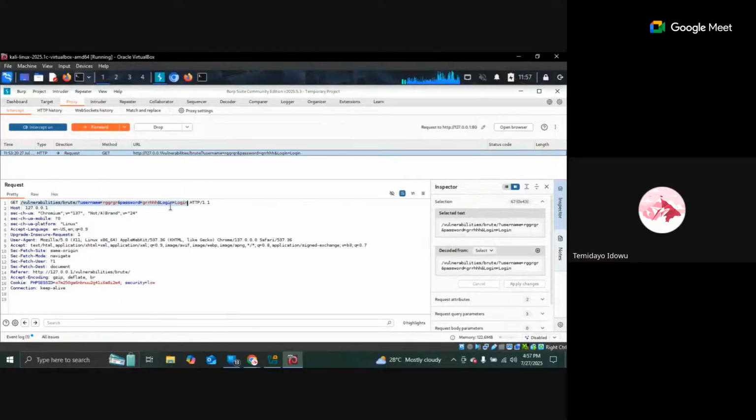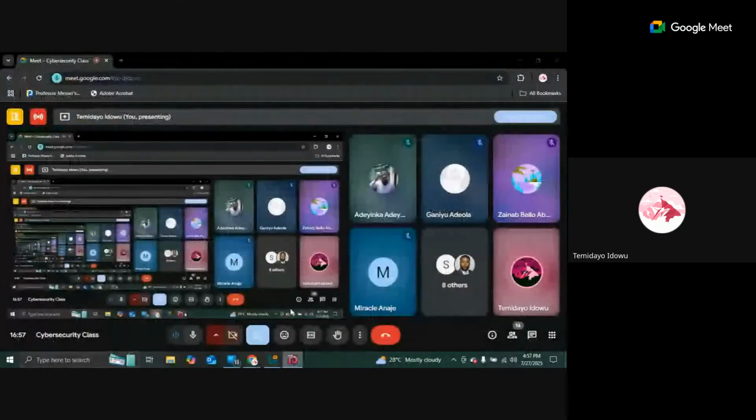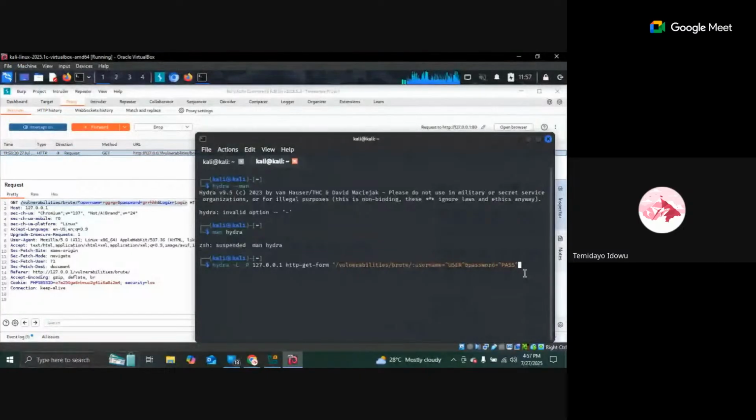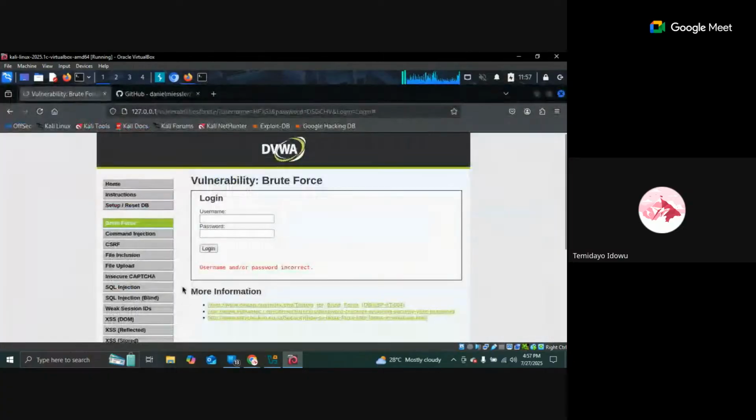So when you copy this part, it already shows you the parameters. That's the location, the username, your password, then the login button. Sorry, the login button, that is login equals login. That's just talking about the login button. So I'm going to input that also. Login equals login. So you can see from a particular website, the button says login.